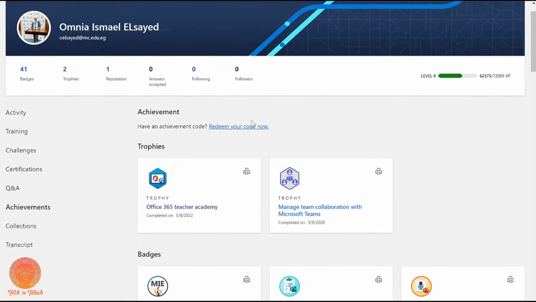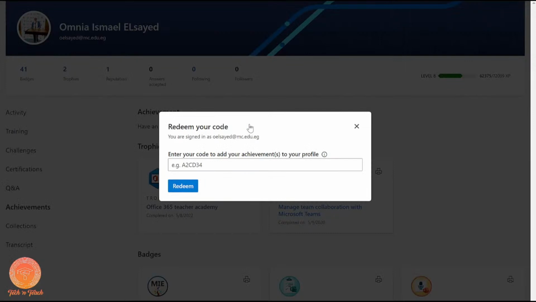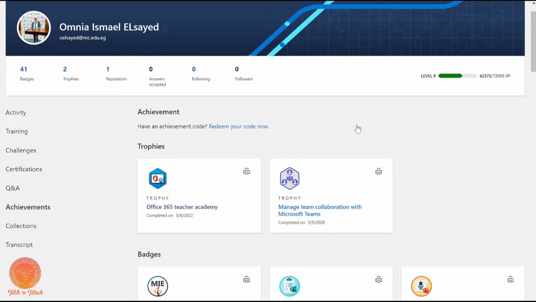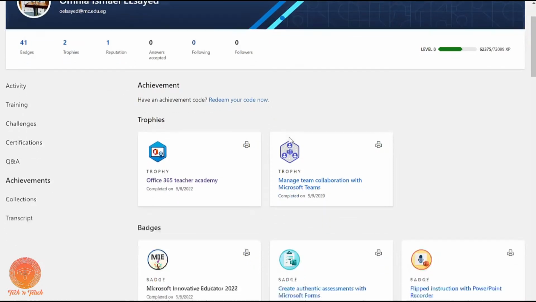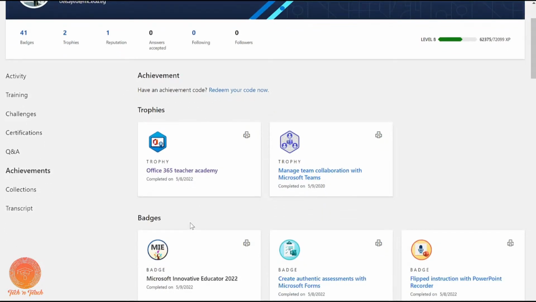From here you can redeem any training code that you get if you attend a training, whether this training was in person or online. All you have to do is click on it and type that training code. And you will find here two things: trophies and badges. You get a trophy after you finish a whole learning path or a module here, and you get a badge when you finish a certain course.